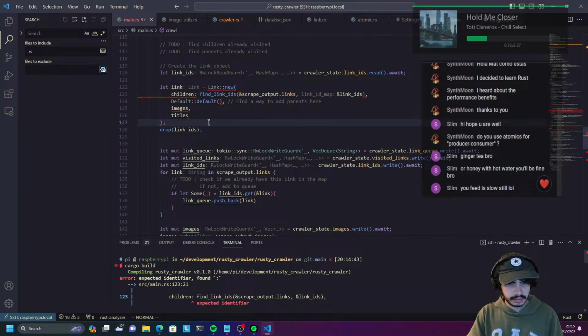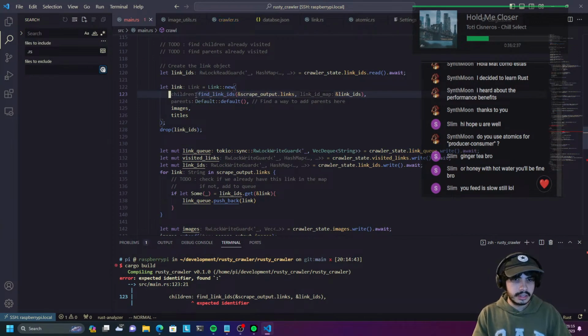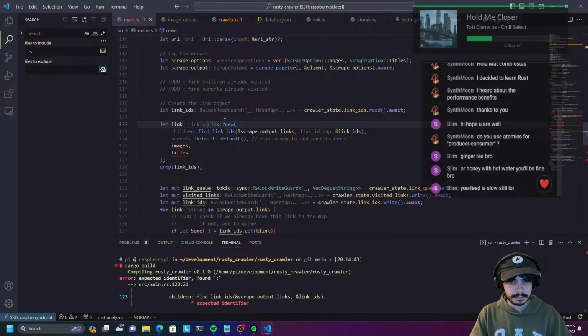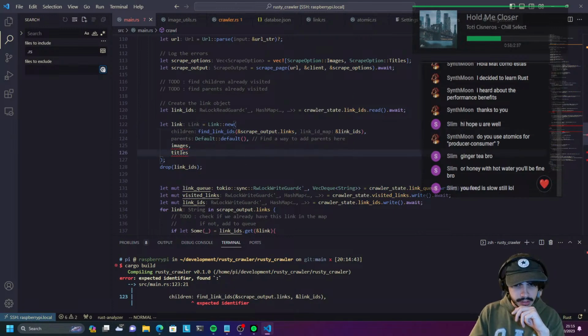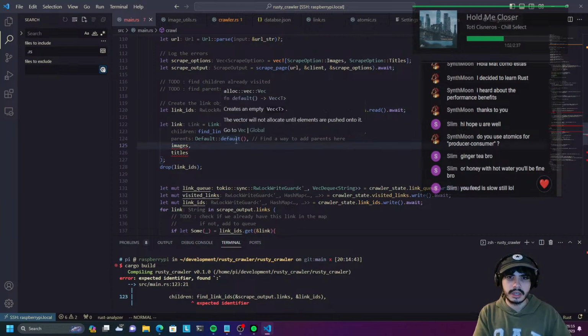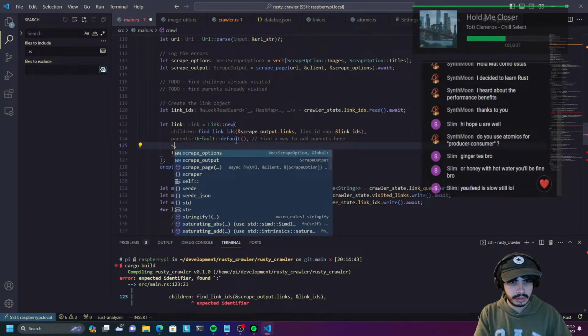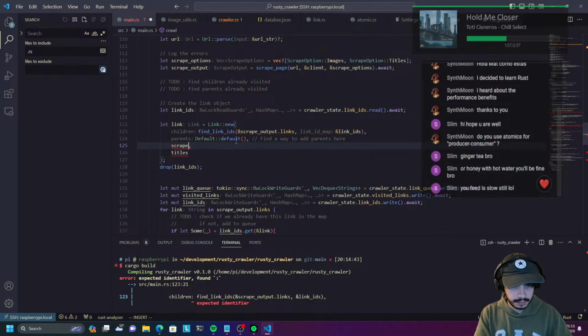Expected identifier. Ah, okay, yeah. What am I doing? This is a new function. It's not the designated initializers, I guess, from the struct. Right. So what's the issue here? Cannot find value of images in this scope. Yeah, we don't have that because it's scrape output, I think.